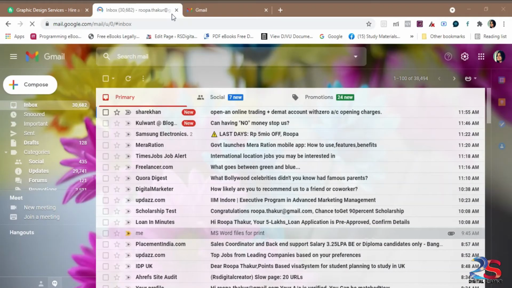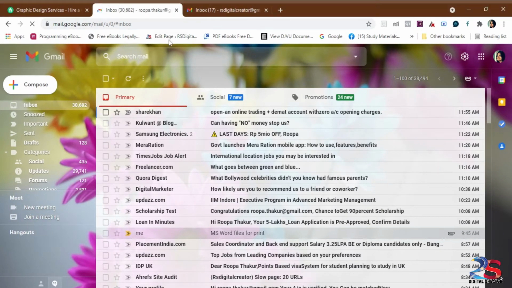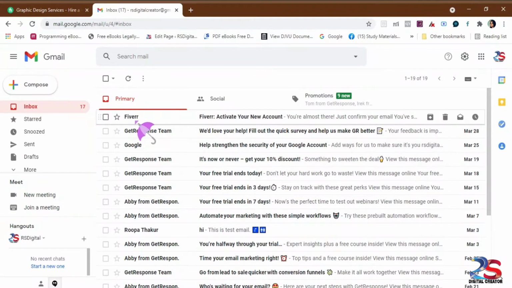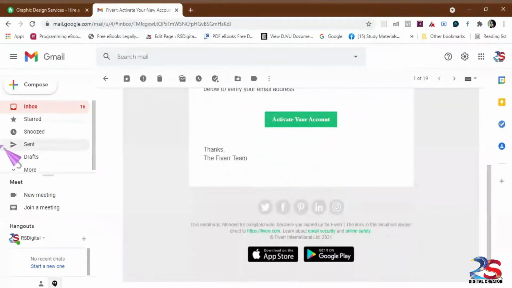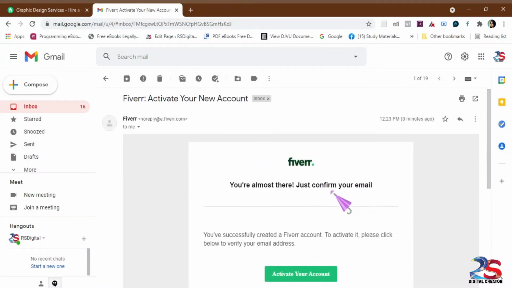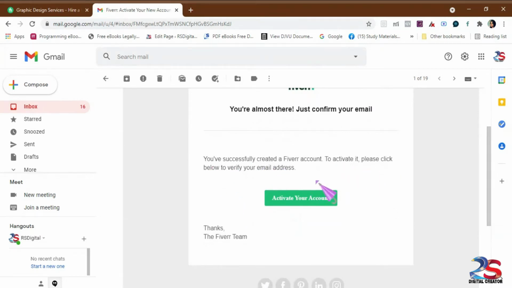So this is how the activation link will reach your email. You can see in this email, the email is received from the Fiverr.com website like this. So just click on that email and you can activate your account for Fiverr. So just click here, activate your account. It will show up here, Fiverr, you are almost there. So just click on activate your account. So your account will be activated, and then coming back to the Fiverr account here.